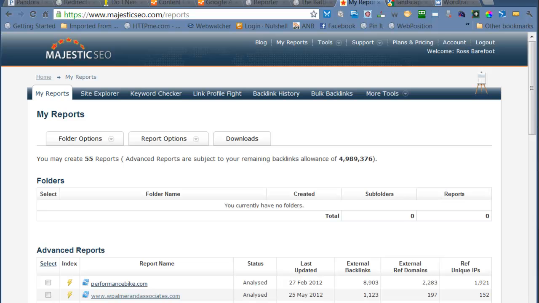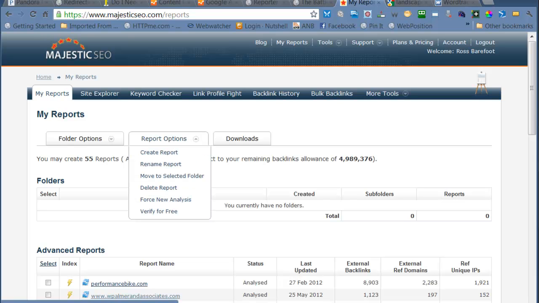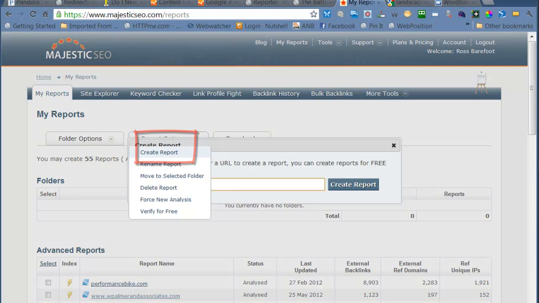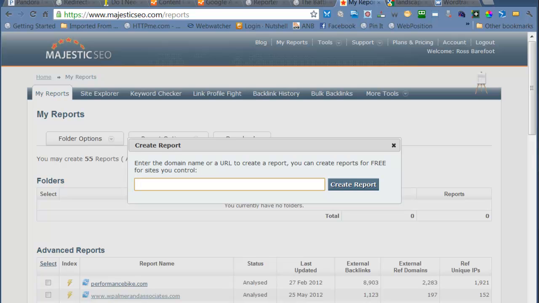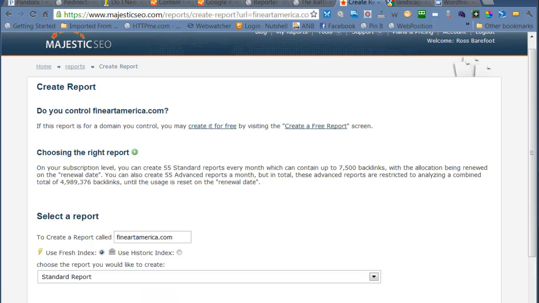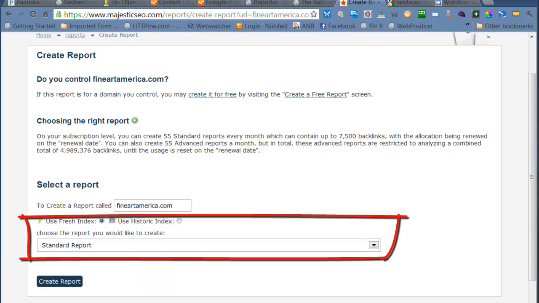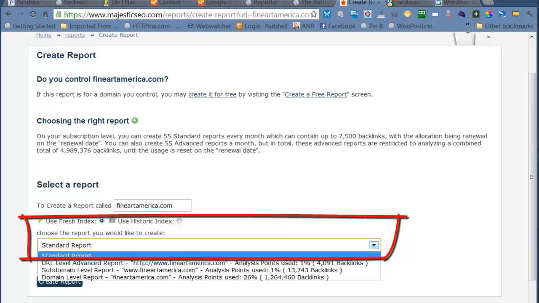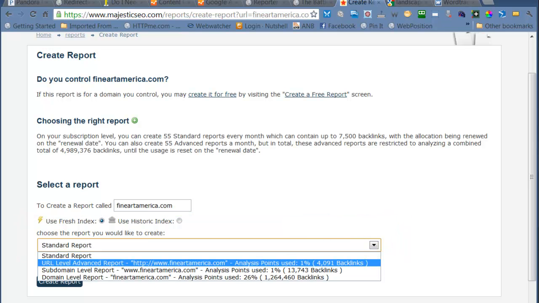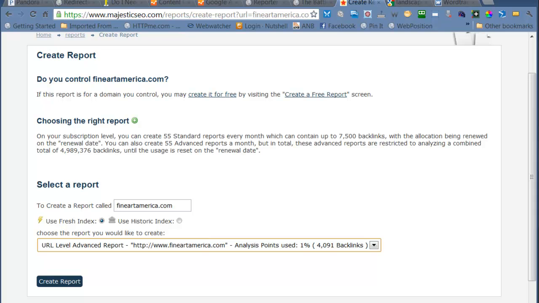So I go to the My Reports tab at the top left, and then under Report Options, I have a choice to create a report, and that's what I'm going to do. So let me go ahead and enter fineartamerica.com. And then it'll give me a choice of the type of report I want to create. In this case, I'm going to be using a URL level advanced report. And instead of using the historic index, I'm going to be using the fresh index.